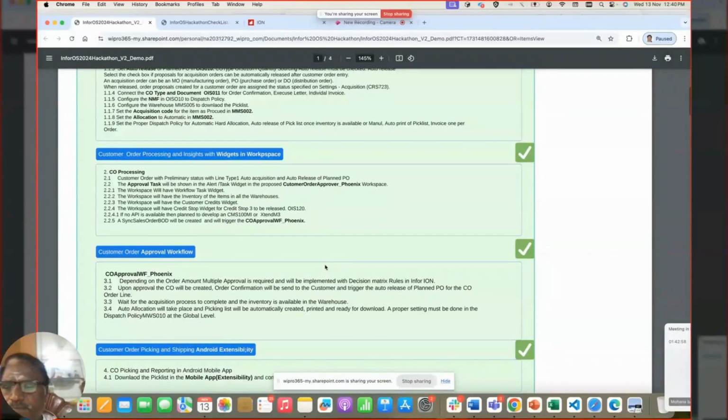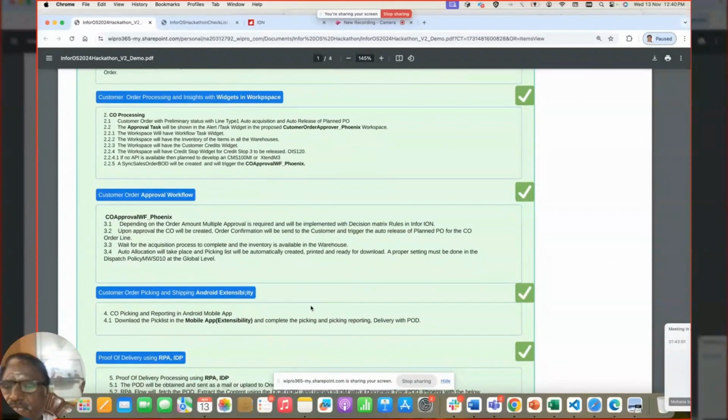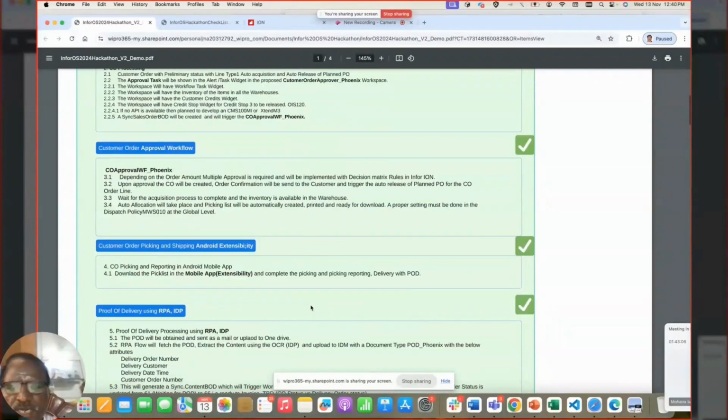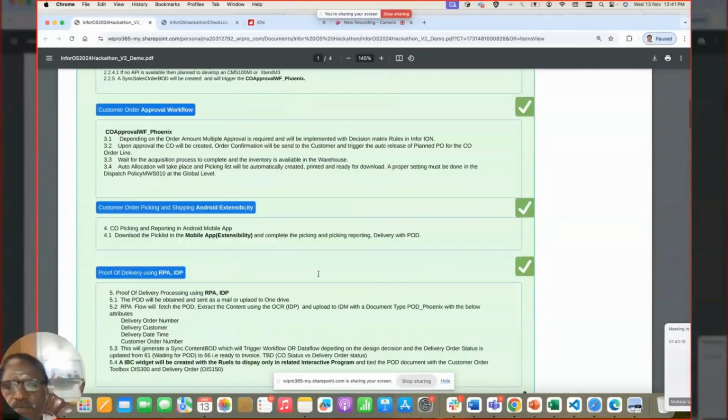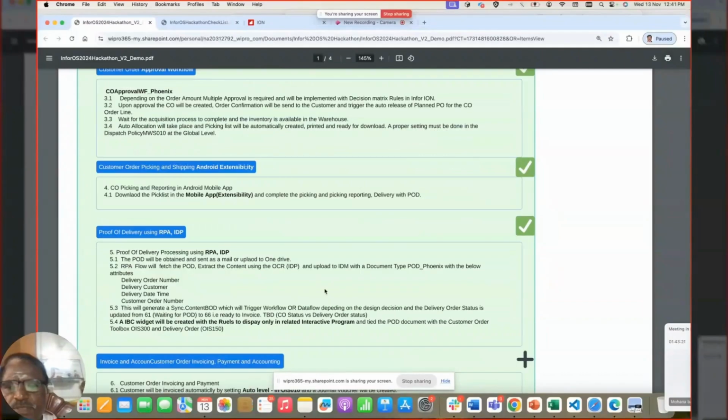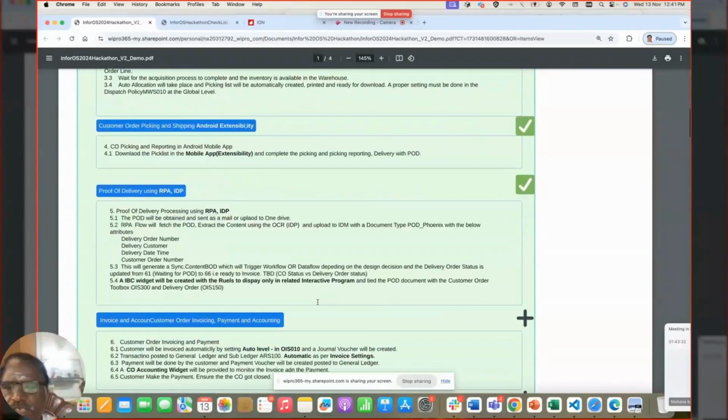The created picking list will be downloaded by the custom edge solution Android mobile app. The picker will complete the picking list and update from the Android mobile app to the Infor M3 warehousing interface, which will move to status 61, proof of delivery required. Once the proof of delivery is completed, the driver will send a mail, and download the document into the local folder. RPA will pick the item and upload it to IDM, and the data flow will be triggered, which will move the status from 61 to 60, ready for invoice.